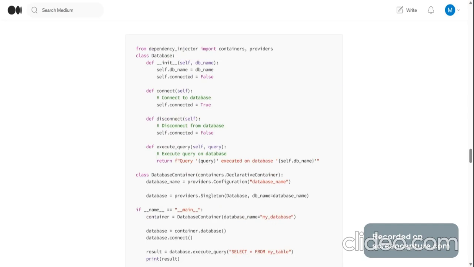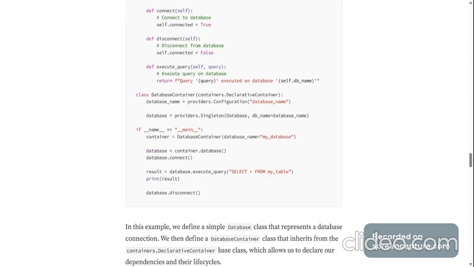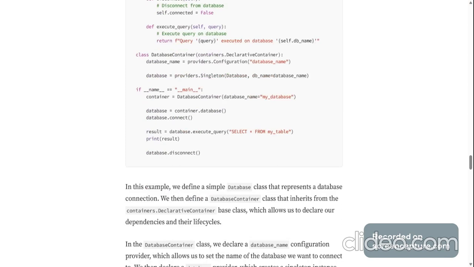So from dependency injector, we import containers and providers again. We have this class database with a few functions in them. We have this database container with the database name and a singleton provider, which creates the dependency object of this database class with the DB name as the database name. So if the name is main, in the main function, container is a database container with the database name as my database, right?